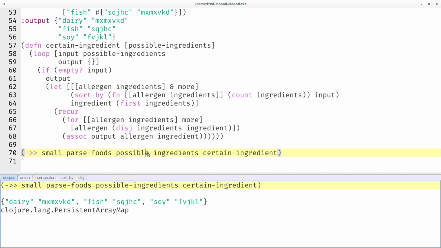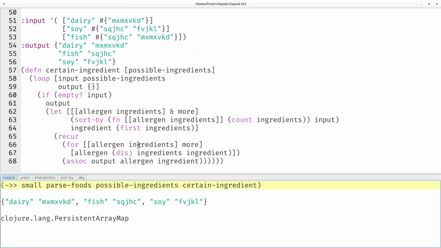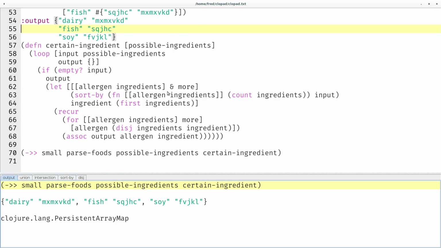Yeah. Cool. Very nice. So the implementation looks quite complicated, but I think the algorithm is understandable, right? Always sort, so the singleton set floats to the top, then associate dairy with mx, remove it from the input, and then remove mx from all the sets in the remaining input. Yeah, I think that should be understandable.